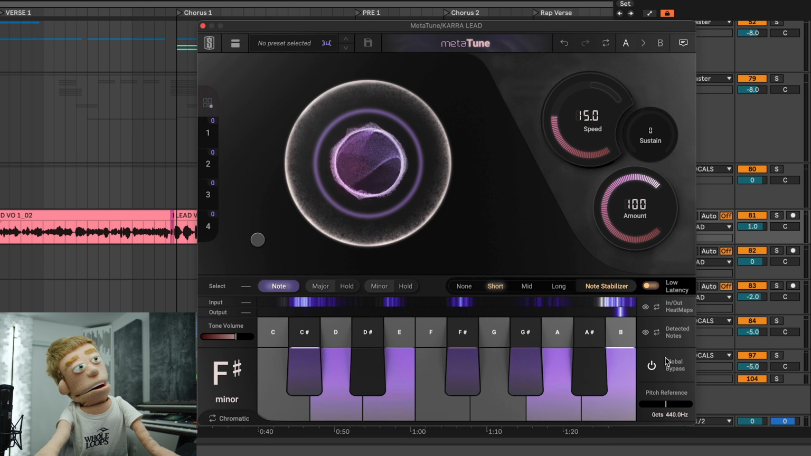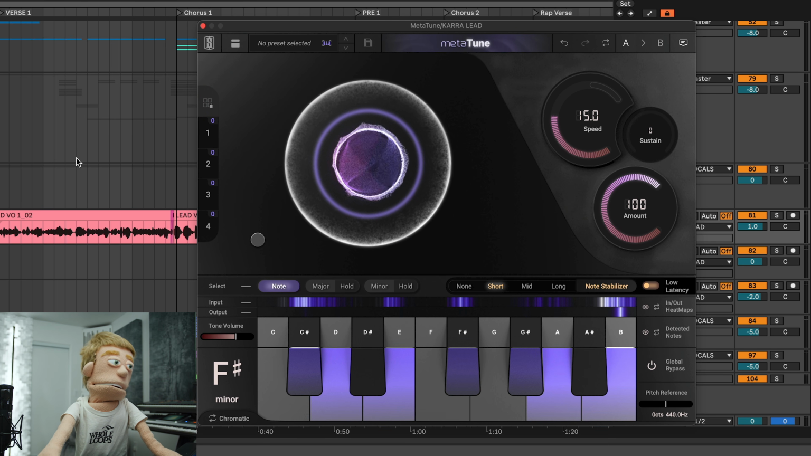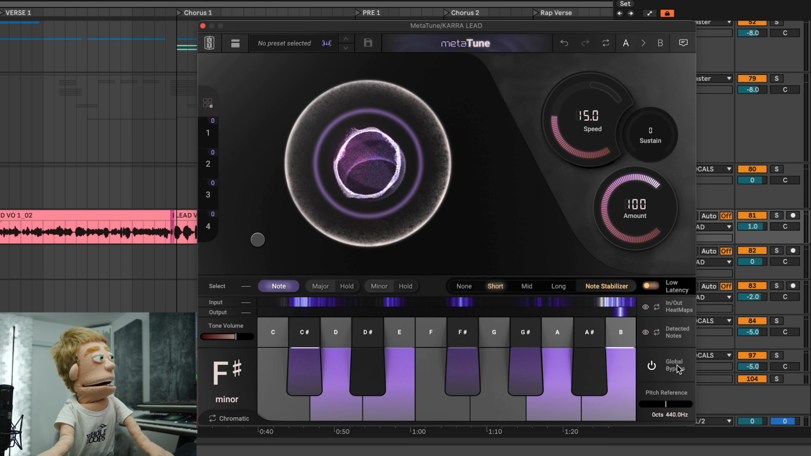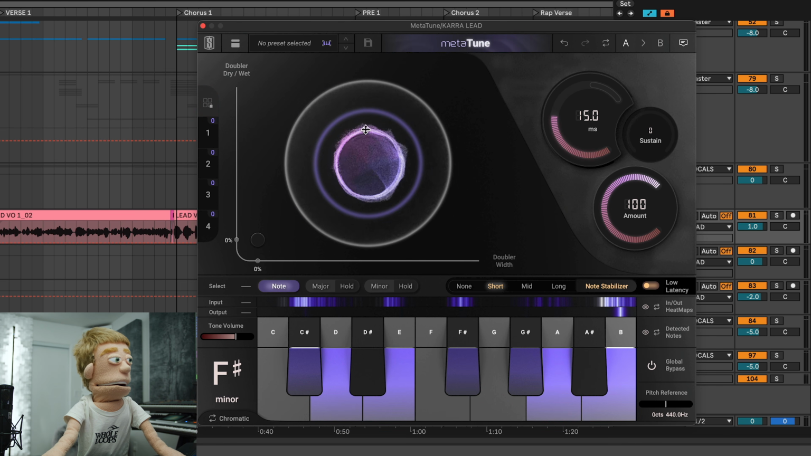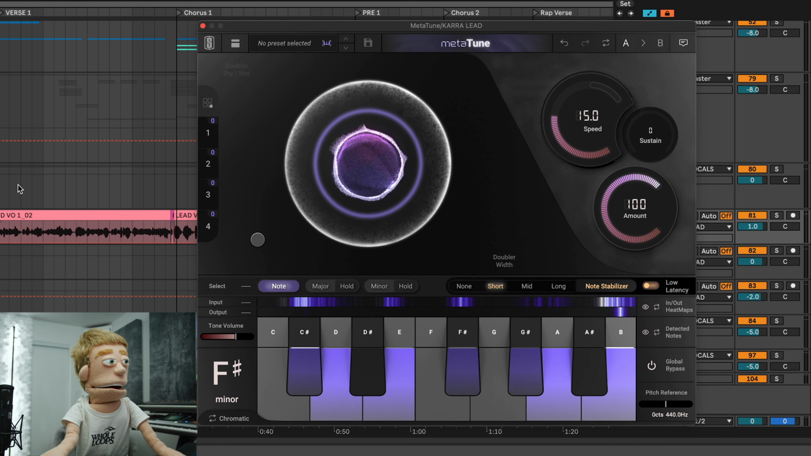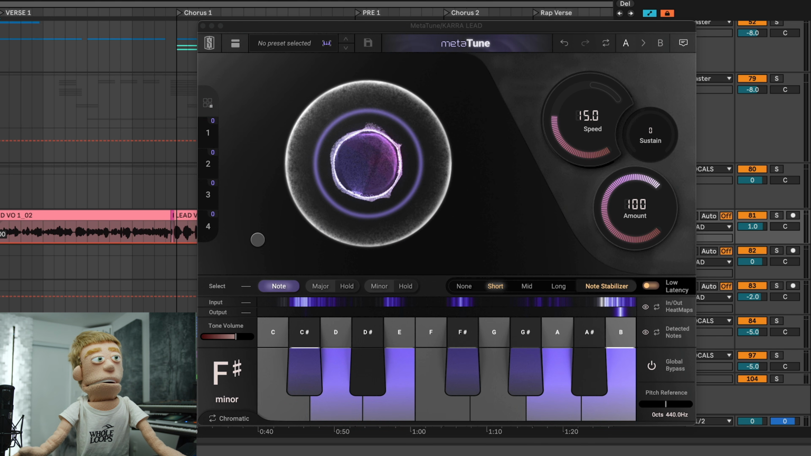So the easiest way to automate anything in Ableton is to click on it and then hit the letter A for your automation. And now you have a line that you can enable for when you want your tuning bypass. So keep it down to have it on and then turn it off for the rap.